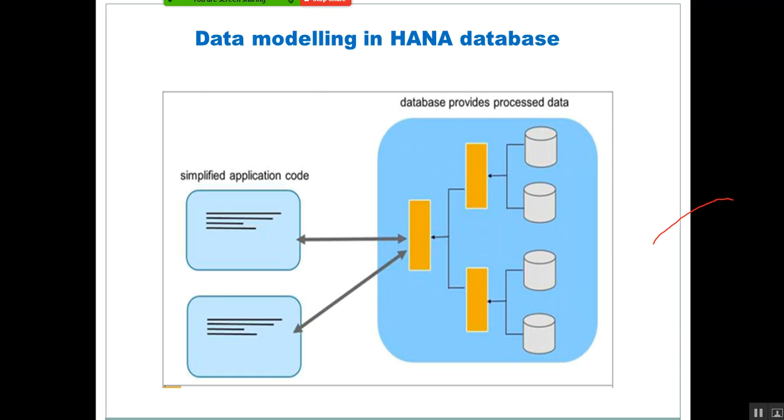So with this you can say that in HANA database, because of data modeling, your real application code, the real business processing code, has been reduced drastically. Significantly it is changed. That's why SAP has changed the complete data modeling in the HANA database server. But the same thing you don't get in the traditional database.